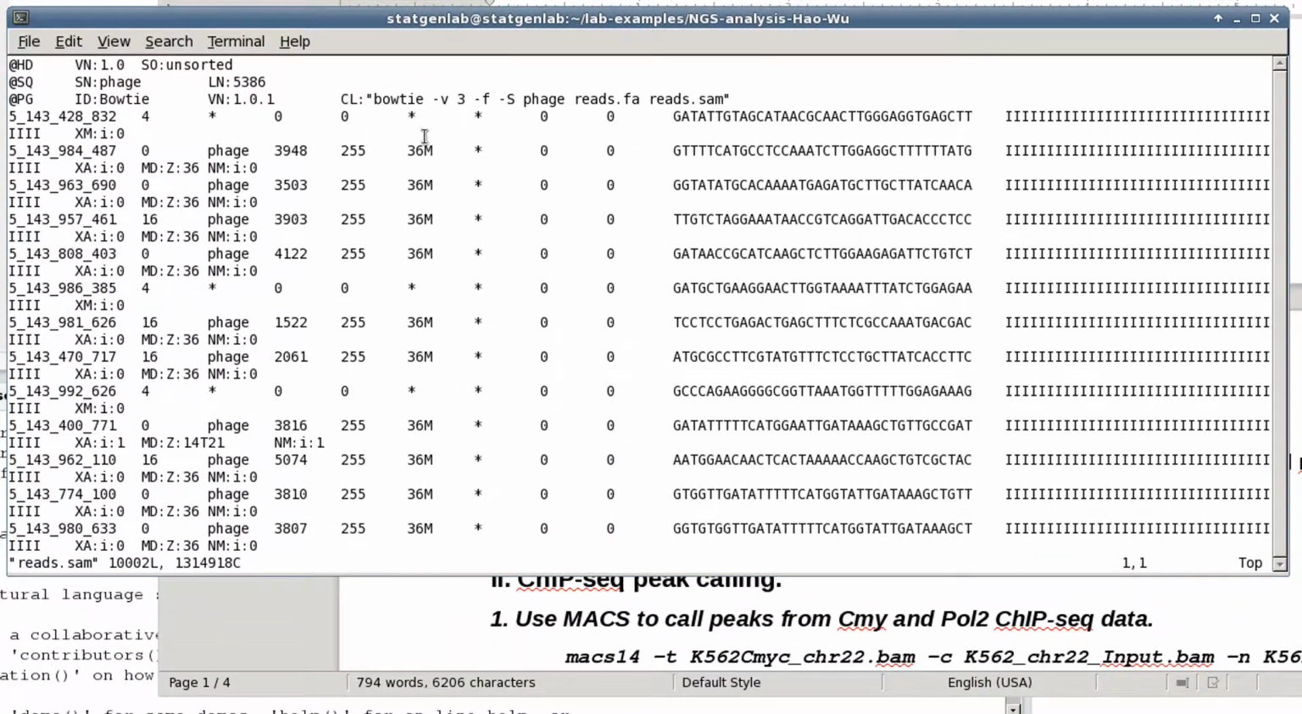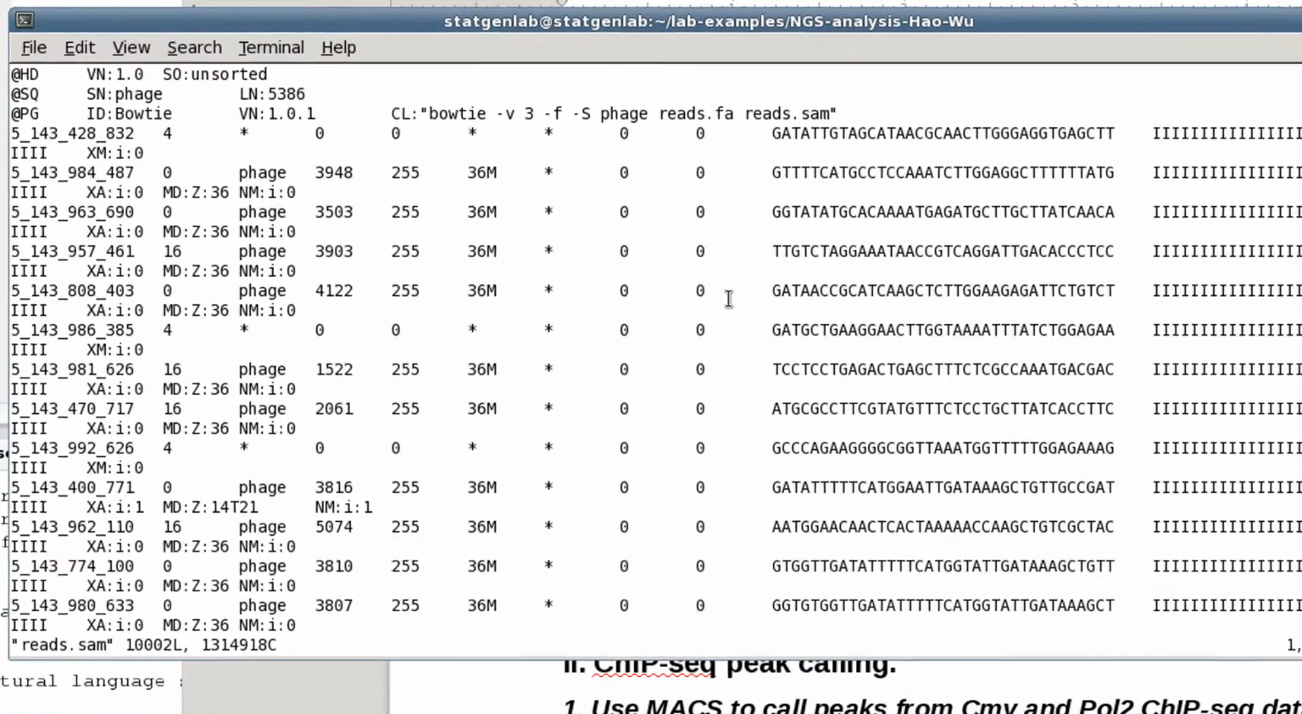So this is a text file. This is the result. Okay. You can use SAMTools to convert a SAM file into a BAM file, which is a binary version of the SAM. The size of the BAM file is much smaller. So we usually do the alignment, generate the SAM file, then convert it into BAM to save some disk space.